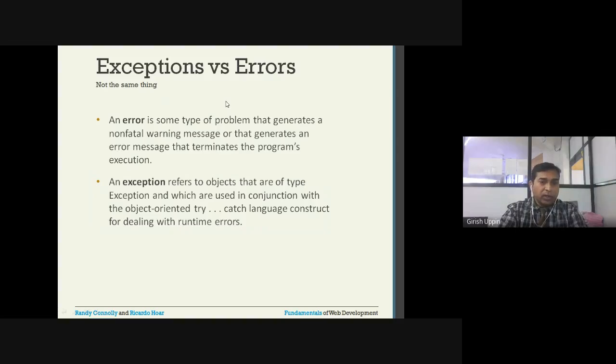Exception versus errors. An error is some type of problem that generates a non-fatal warning message, or that generates an error message that terminates the program's execution. So what is an error? Either it is a warning, or it is some kind of fatal error which will terminate the program's execution. For example, divide by 0 is an error. That is a runtime error. Suppose the application is not able to connect to the database, that is an error, a connection error.